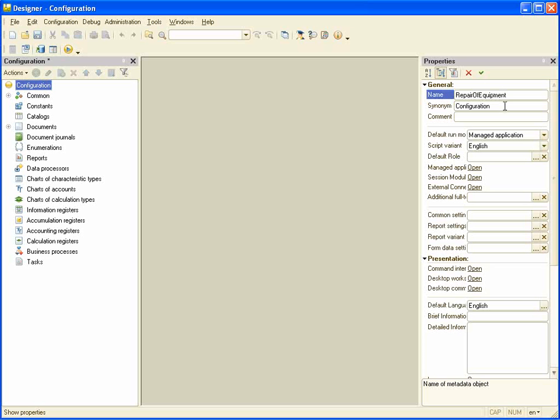Look, I'm typing the name without any spaces as a single word. If I press enter or click outside the name box, the configuration synonym will be formed automatically. This synonym will be displayed in the head of the application window in the operation mode.